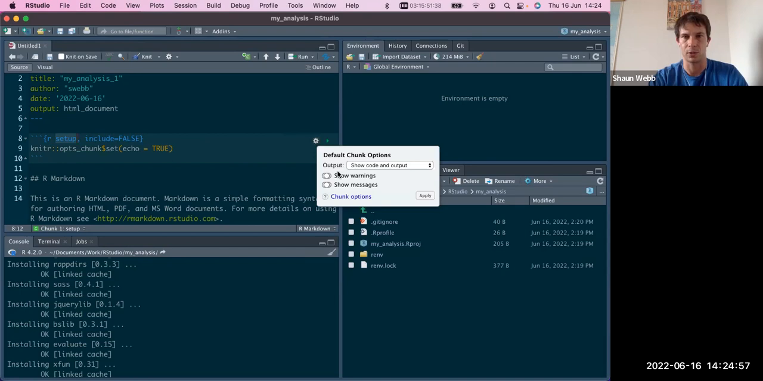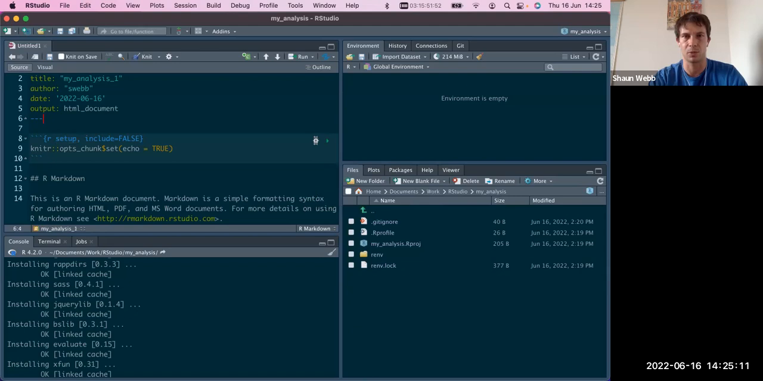Now, each of these code chunks have a little cog just for settings. And so you can do things like decide if you're going to show the output only, if you want to show the code and the output, if you're going to show nothing, etc. You can also turn off warnings and messages that it spits out by default.